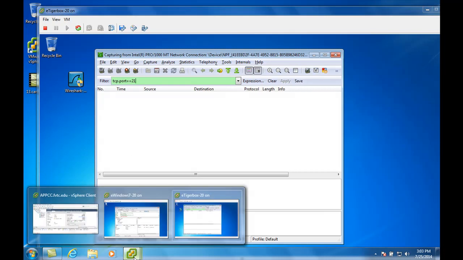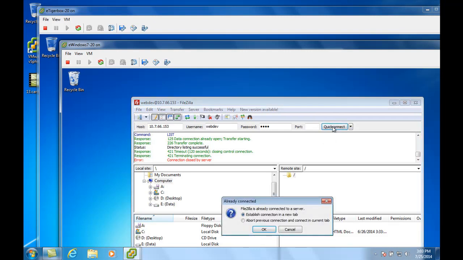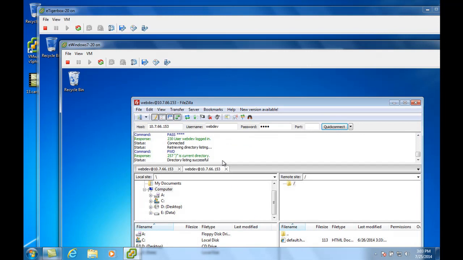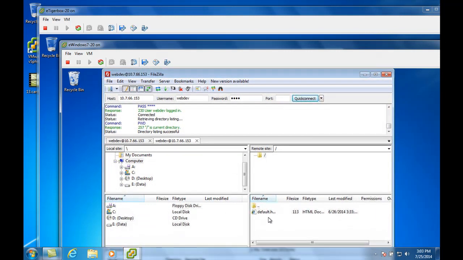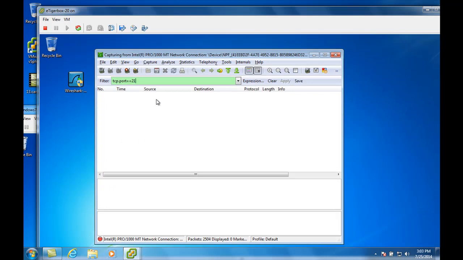So I'm going to go back over to my Windows 7 machine where I had FileZilla, and I'm going to click on that Quick Connect again. And I can see that I connected up, and the directory listing was successful. So we made our FTP connection, but yet over here we're not seeing that. And the reason we're not seeing that is because the traffic is going through a switched network.